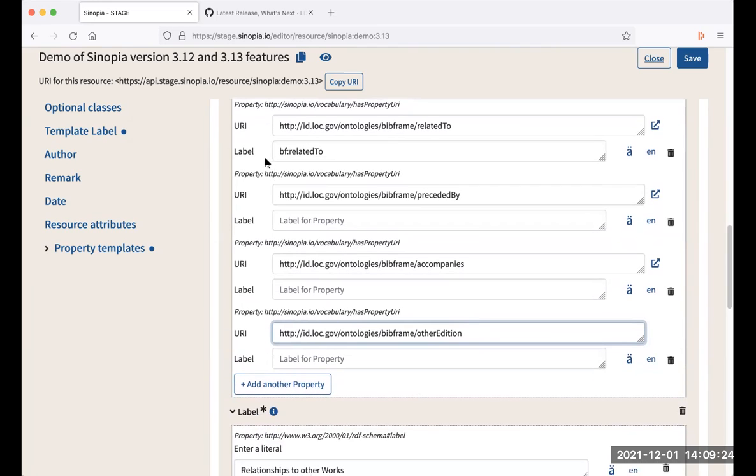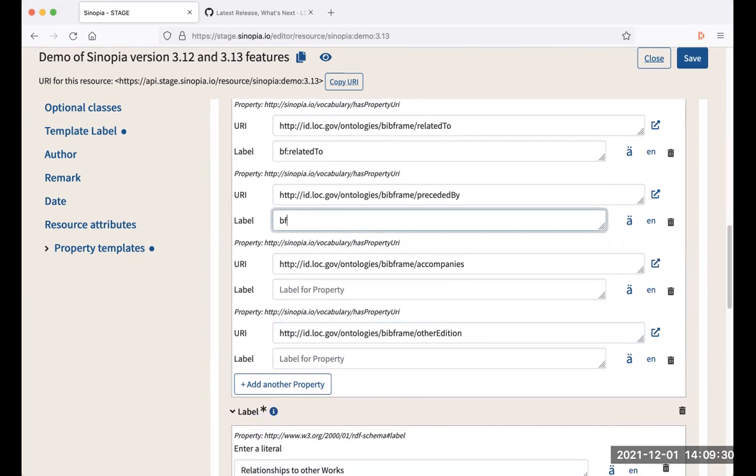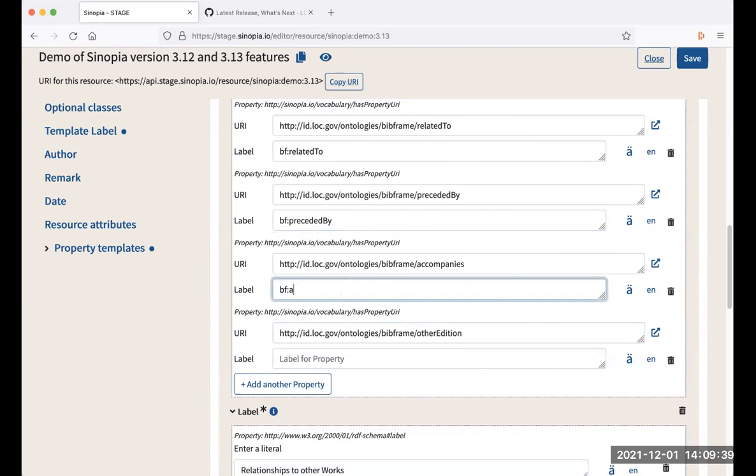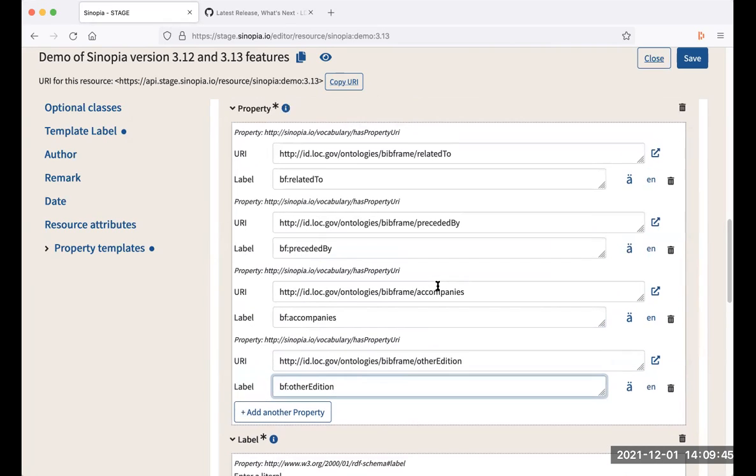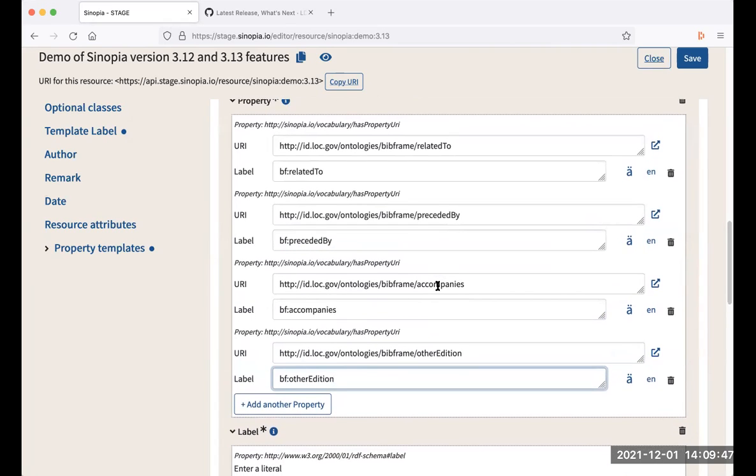So this label will be displayed when someone opens this template for cataloging. So you can put whatever is useful there as a display. The whole URI of the property will also be displayed. So you can keep that in mind. Okay, so let's save this and then we'll see how that looks.